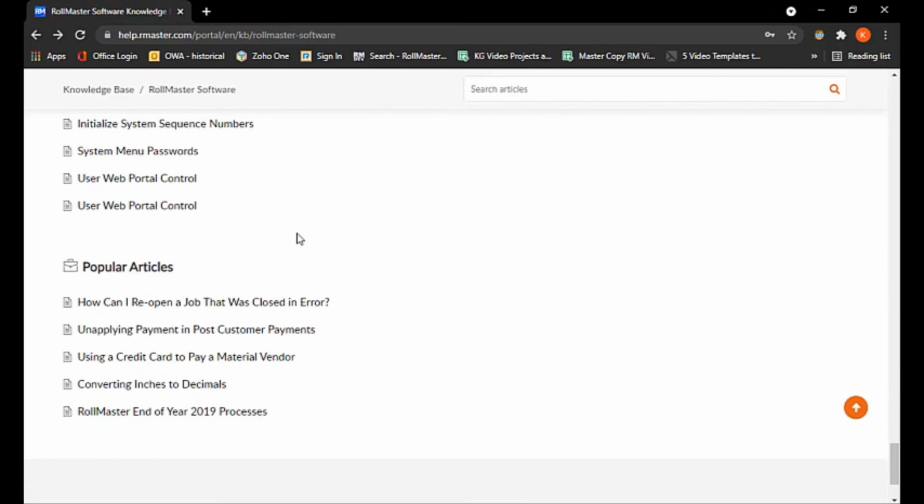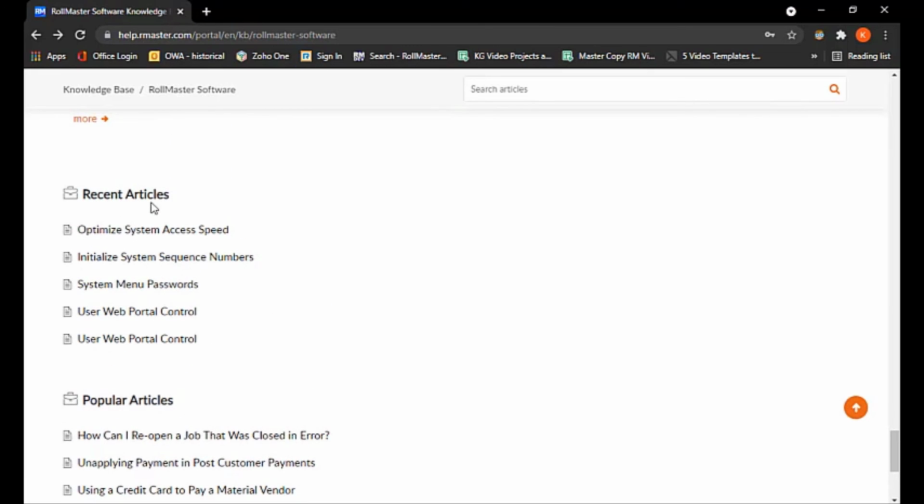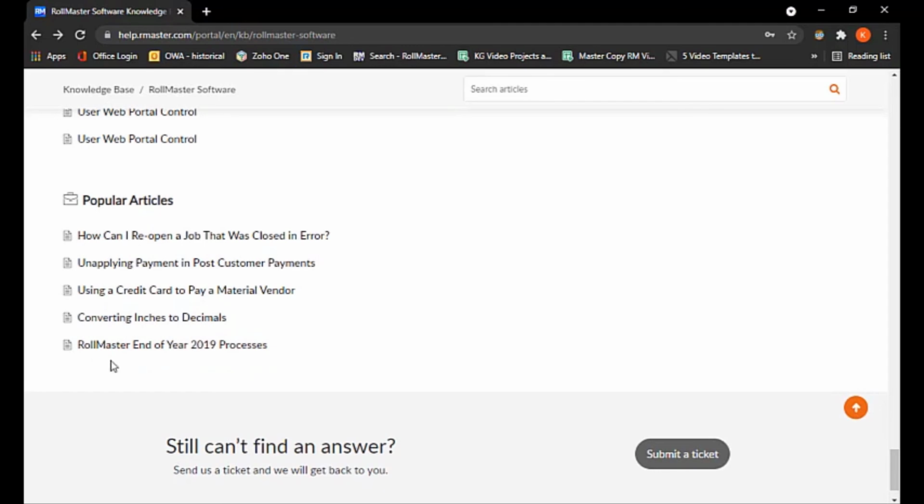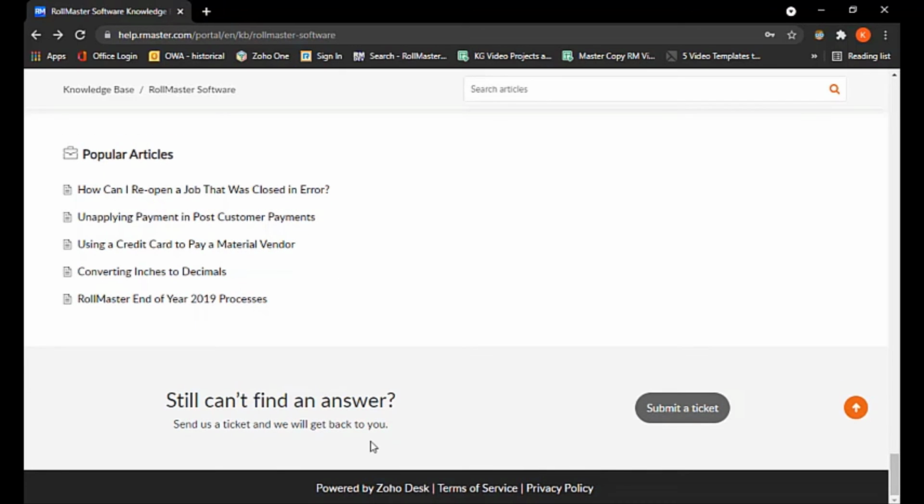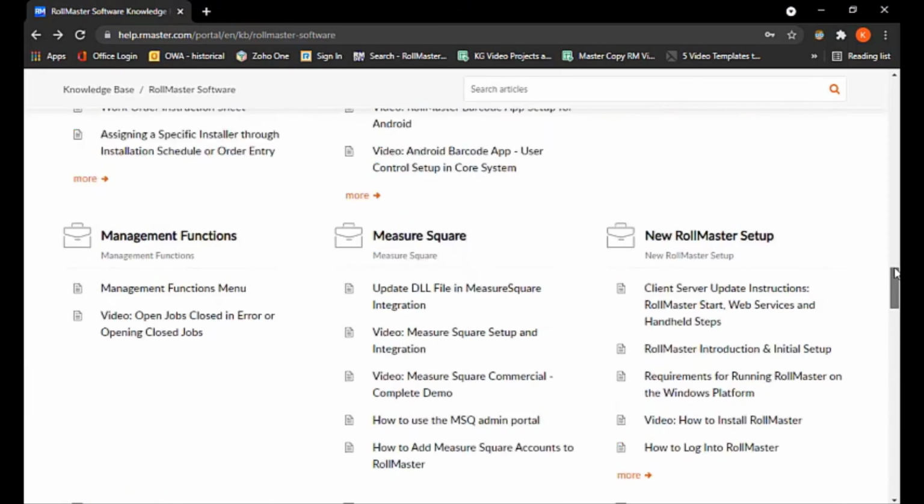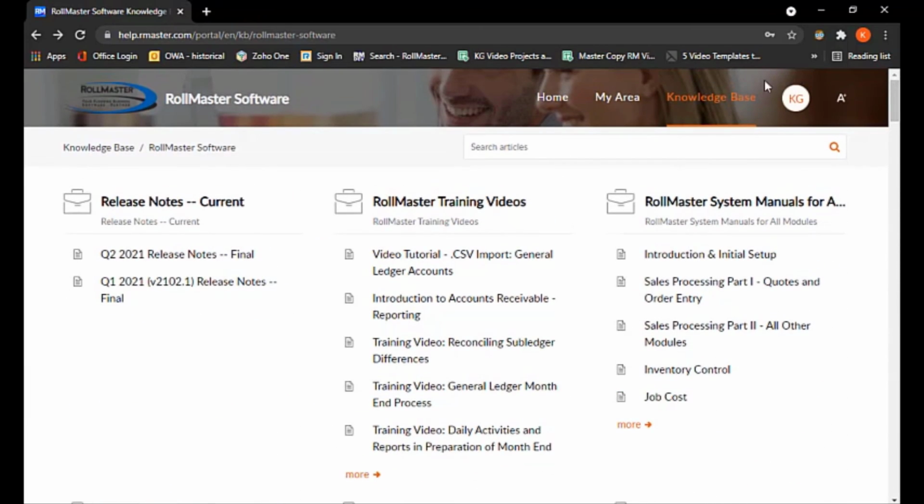Scrolling down to the very bottom, you will see recent articles which have been accessed on the help site, as well as some of the more popular articles that other users have been clicking into here on this help site. And if you still can't find an answer, you can actually submit a ticket down here at the bottom as well by clicking on this orange button. But that essentially sums up our help site, and we do want to make sure everyone knows that this is here for you to utilize.